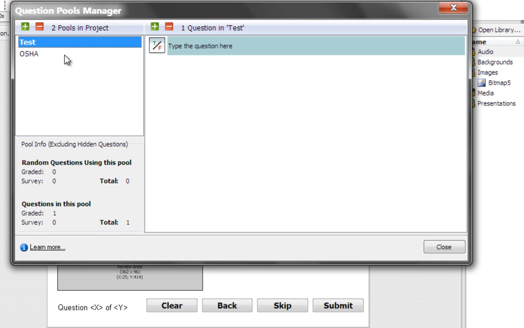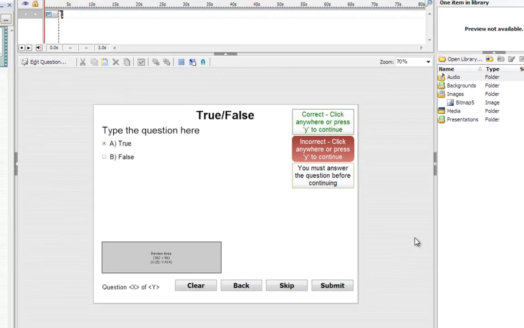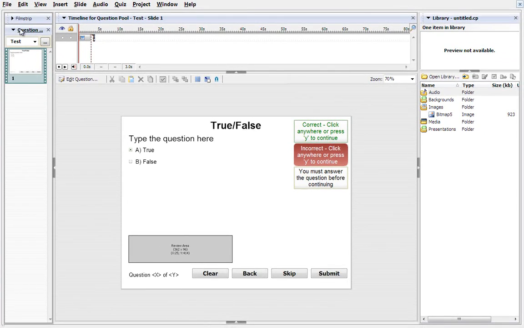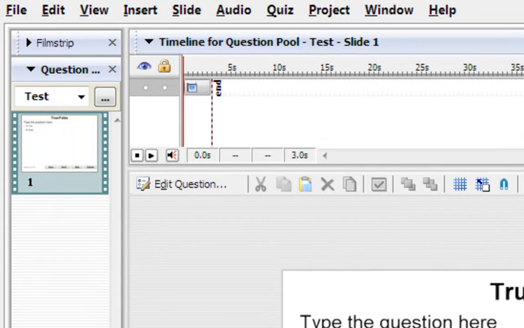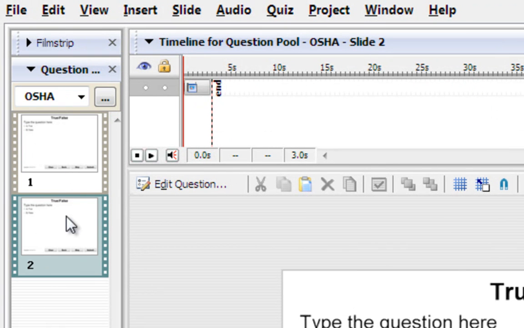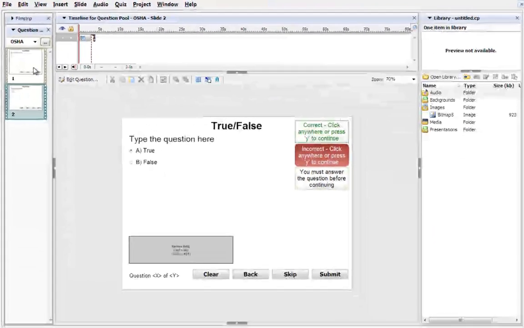Now, once we're done entering our questions, we're basically done with the pool. It's really that simple. I can click on Close, and we're good. You notice Captivate lets us now edit our questions. So we have 1 question in our test pool. If I click over here on the OSHA pool, it shows me my 2 questions. And that's how easy it is to create a question pool inside Captivate.